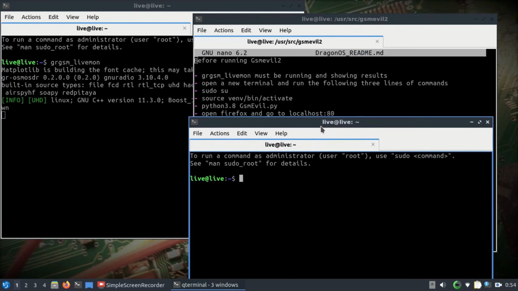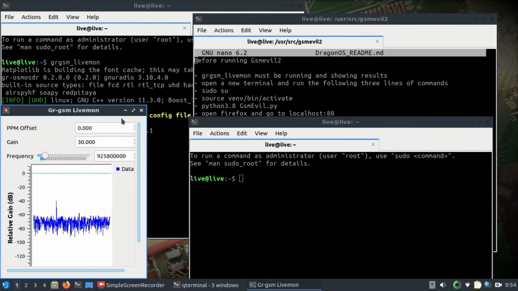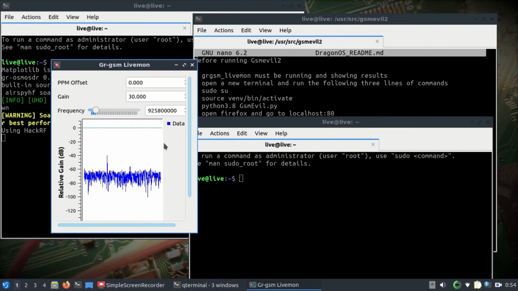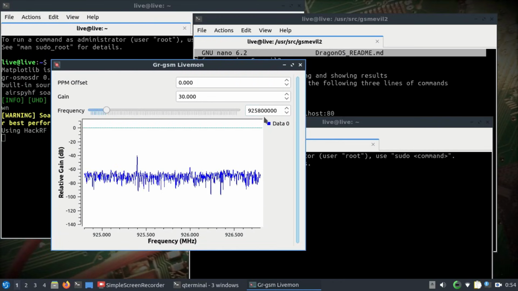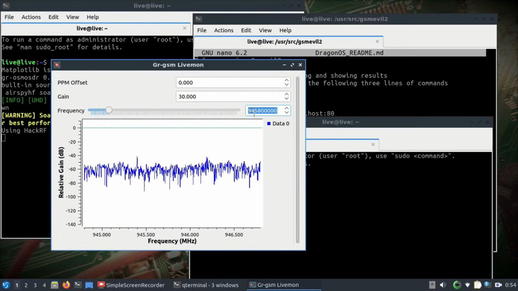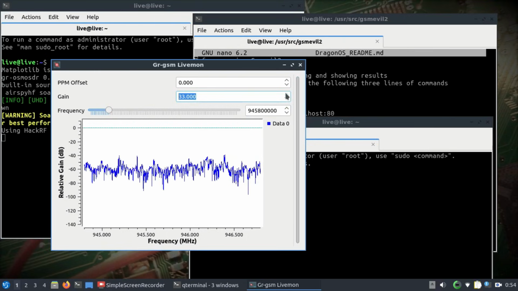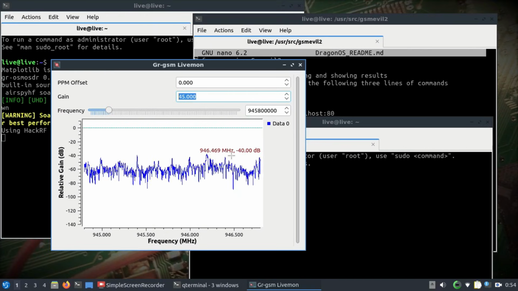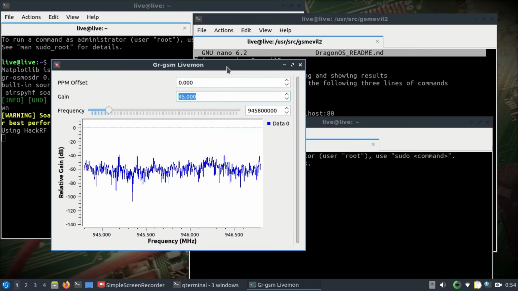Now what I need to do is go to sudo su. So I have my live monitor running, and make sure you choose an appropriate frequency. For example, I'm working with GSM 900, so I'm going to choose somewhere around 943 because I already know. And I'm going to fix up the gain a little bit. Let's just change this gain to 45 dB, and let's have this thing running in the background.